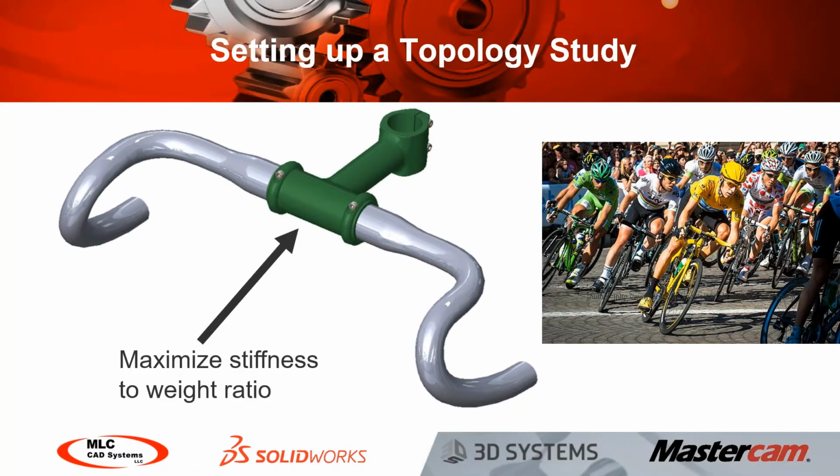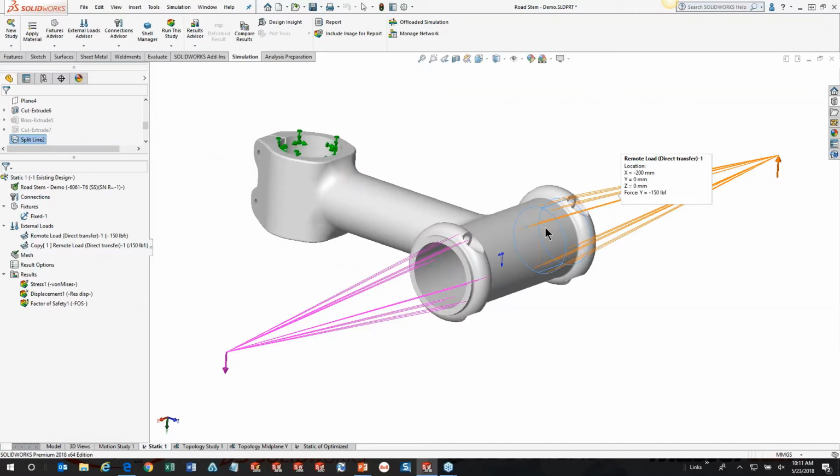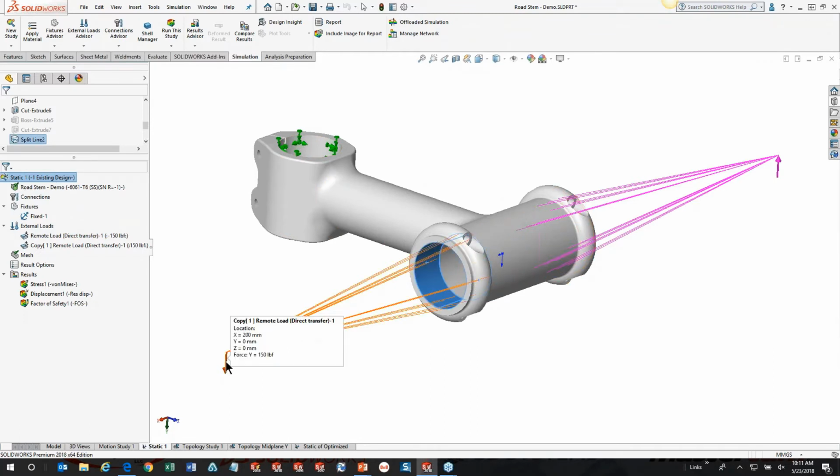And let's go into SOLIDWORKS and start our task of optimizing the stiffness to weight ratio of this handlebar stem. So here's the original design. What I've got is I'm fixing my traditional handlebar stem here where the stem of the fork mounts to it, and then I'm applying a load on each side. I've got a 150-pound load pushing downward 200 millimeters from the center of my stem. That's out at the end of the handlebar. And on the other side here, I'm pulling up on the handlebar with a 150-pound load. So I'm really torquing on that handlebar.